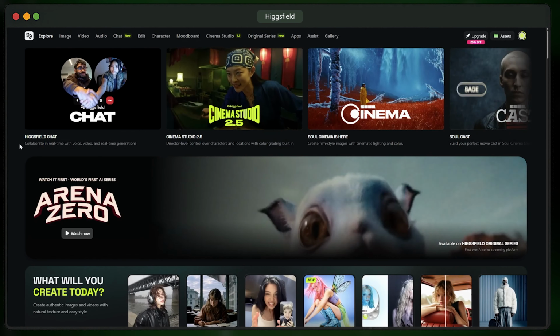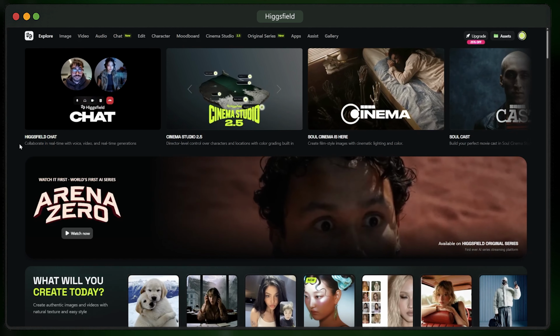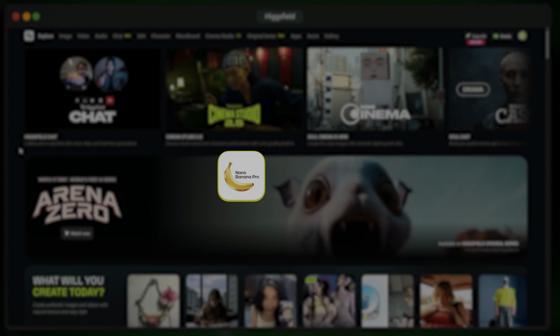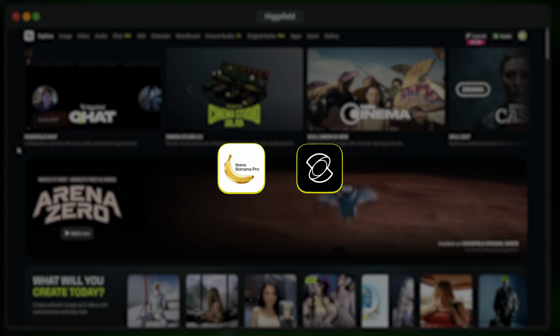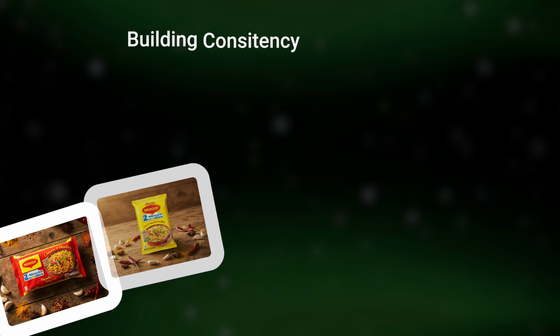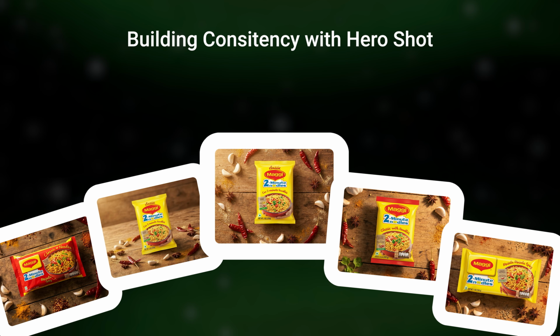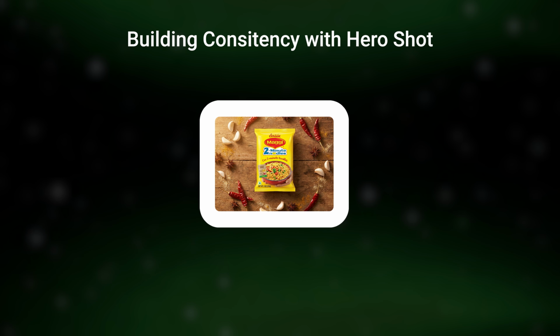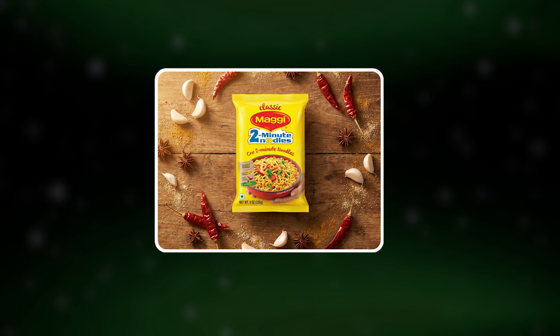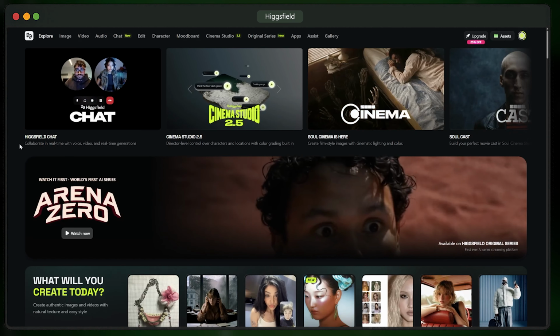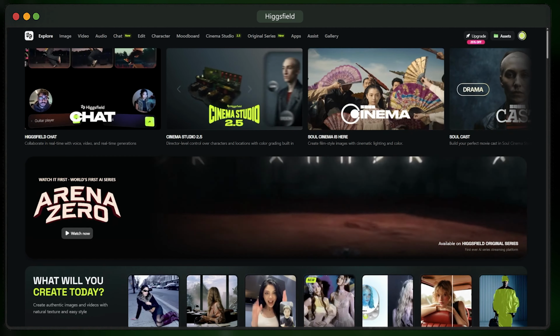This is an all-in-one creative suite where you can create AI images and videos. Here you will find Nano Banana Pro and Kling 2.6, which we are going to use in our videos. Now, first of all, we will create a hero shot. Hero shot means your product or character's best image, in which the product is visible, the lighting is right, the position is right, and the color is exactly as you want. By using this image, you will be able to generate consistent images from any AI model.